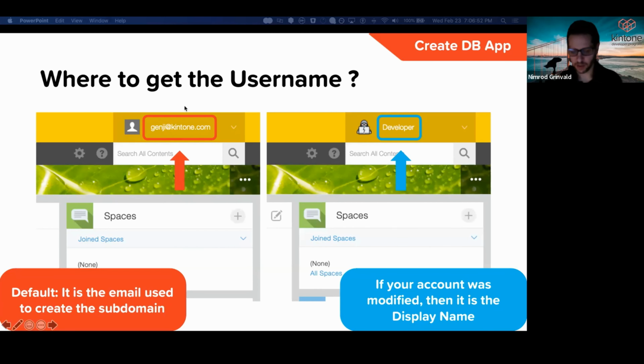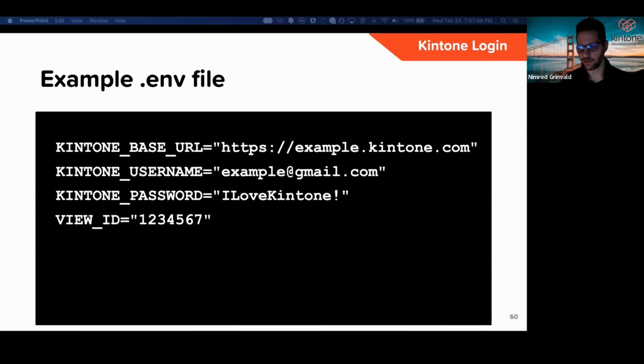It's the email that you use to create the subdomain. It's going to be up here. And then if you change your username, it'll be whatever this name is over here. For me, in my example, it was developer. Yours will be whatever it is. So you bring your username, your password, the full URL of your subdomain, and the view ID.